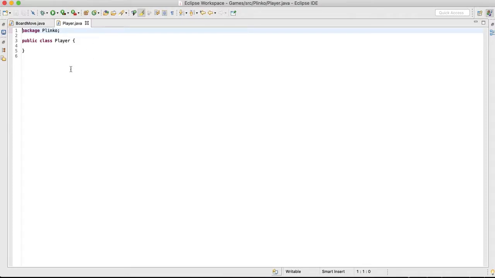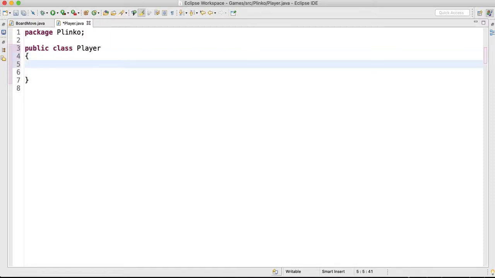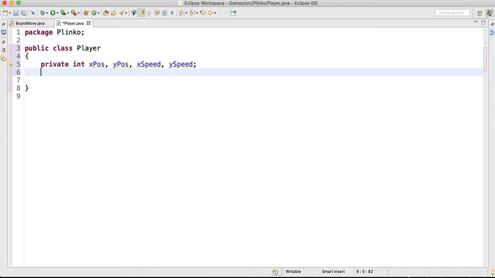And over here in the player class, this is the object. The player is the object. So we're going to build a player. What are the characteristics of a player? Well, in this particular game, they have an X position, that's an integer value. You have a Y position. You'll have maybe an X speed, you'll go left and right. And then you'll have a Y speed, you'll go up and down. So those are the four most basic characteristics we'll put out there.